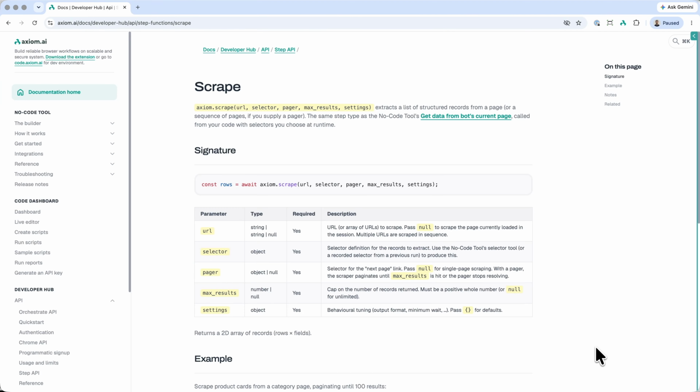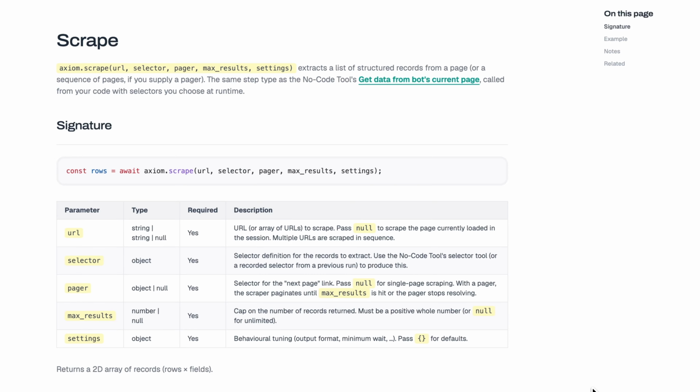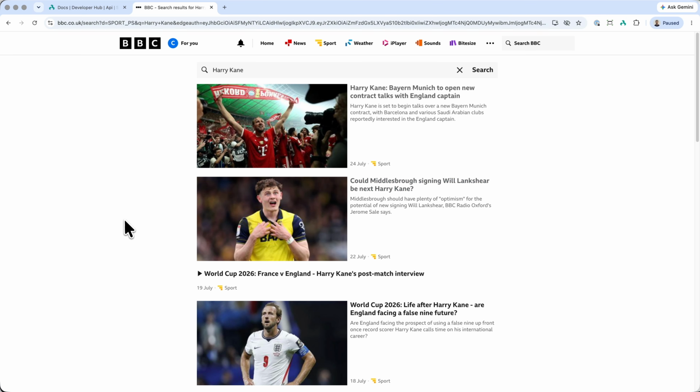The Step API, 20 functions, each a complete browser action. Today, web scraping in one line of code or zero. I'll show you both. First up, MCP in Claude Code.